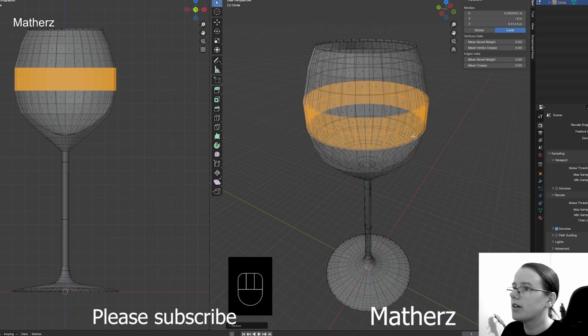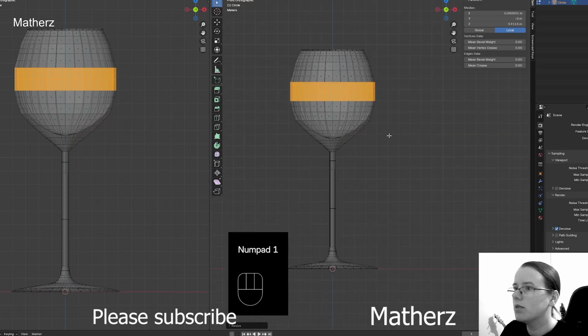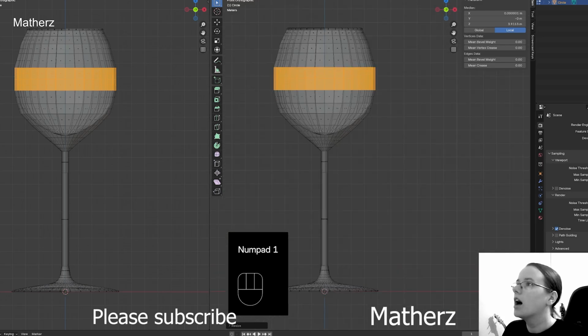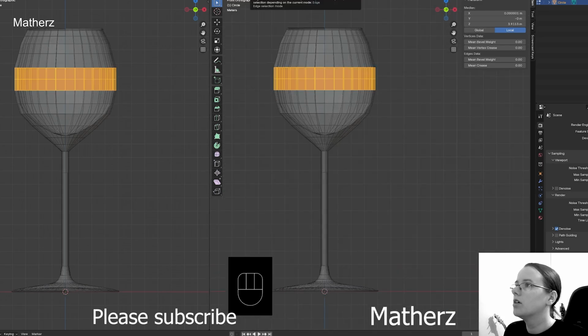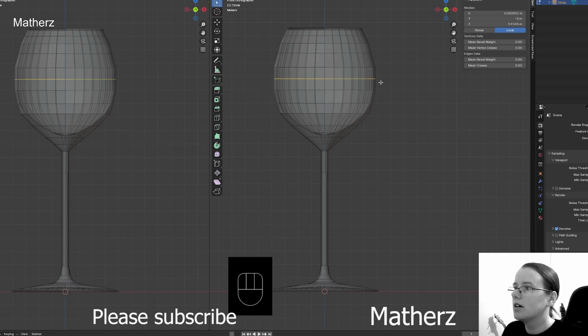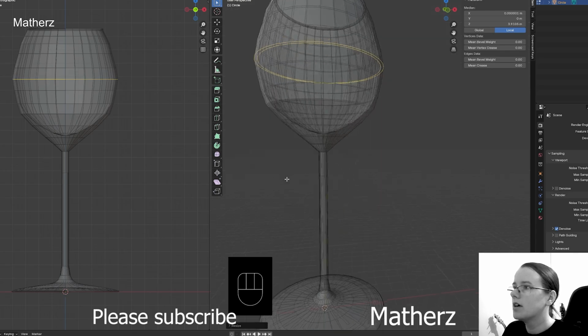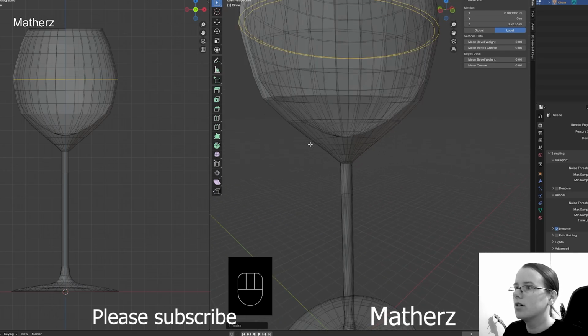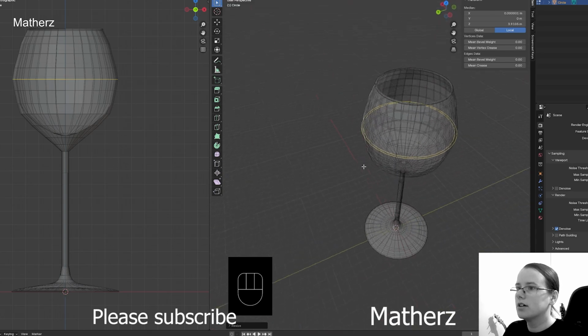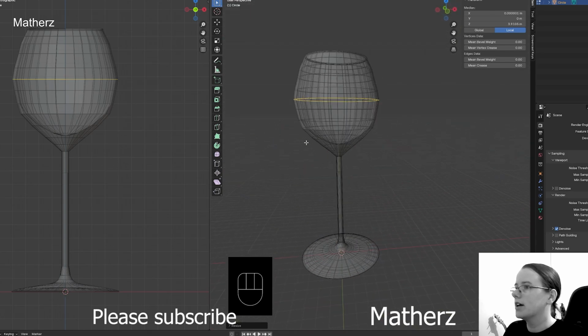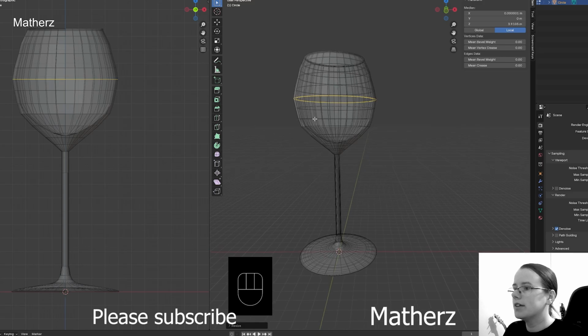Now I'm going to take this vertices right here as well. So let's see, one on the number pad, and we want to go with your edge select, B for box select, and then scale outwards. And you can see that we've got a nice round glass. Now you can scale this upwards, you can scale it downwards.